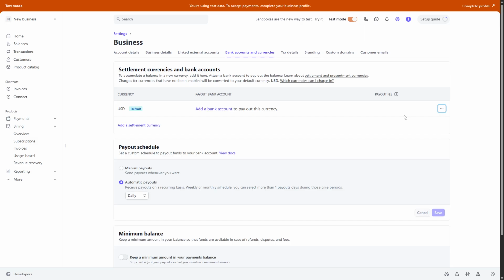That's all there is to it. Log in, head to Settings, select Business, open bank accounts and currencies. Edit the right currency, enter exact banking details, complete the verification, and save. Double-check your entries, and you'll be set for seamless payouts to your new account.